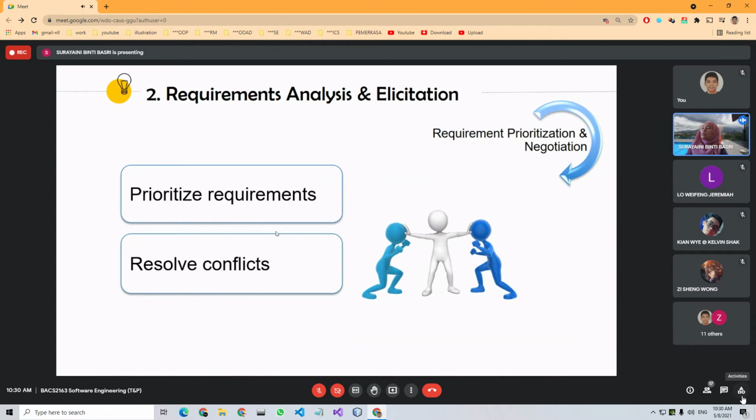Okay, which requirement is needed the most by the client first. Okay, so after that we can resolve conflicts. So for example, if we already have our prioritized requirement, then we don't need to give all of the requirement to our staff, even though we don't have enough staff.